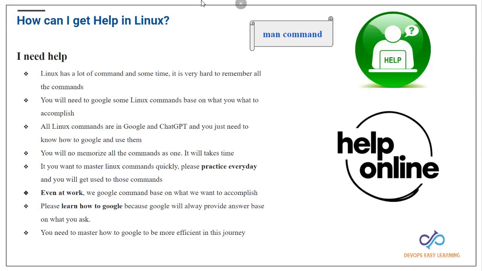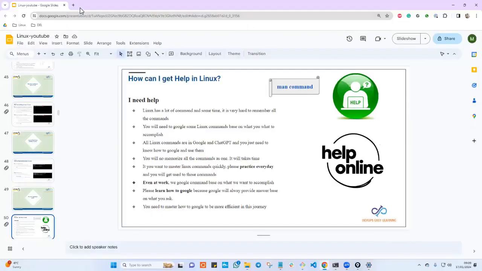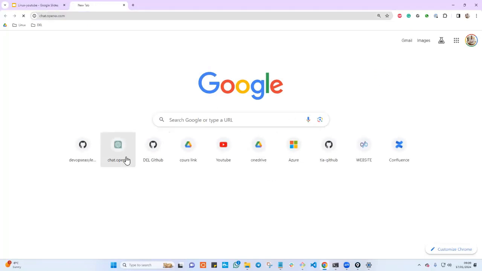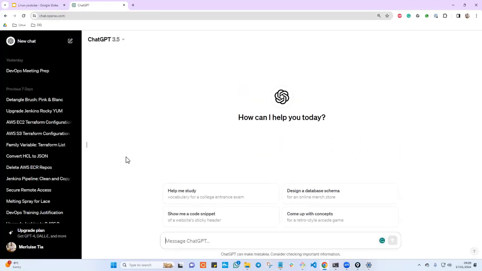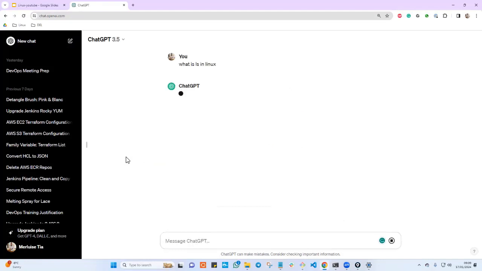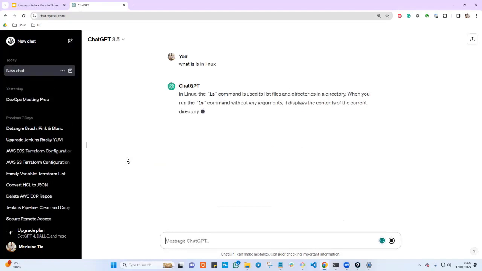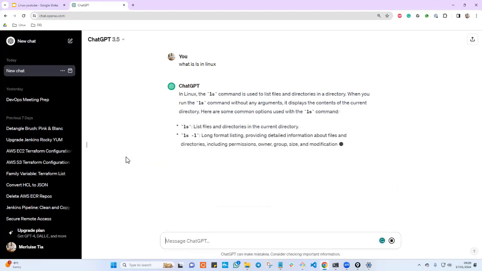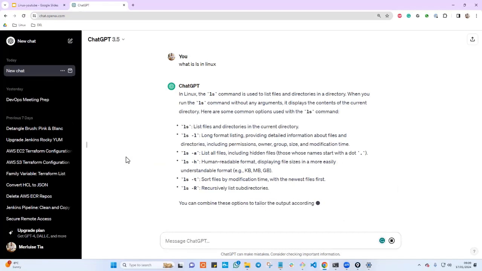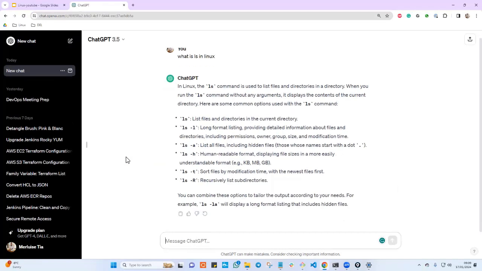For instance, if you have your ChatGPT account and you don't know what the ls command means, let me open mine. Let's say you don't know what the ls command means. You can go ahead here and type, what is ls in Linux? ChatGPT is going to give you the definition of ls. So the ls command is used to list files and directories in a directory. That is correct, and ChatGPT is really smart right now.